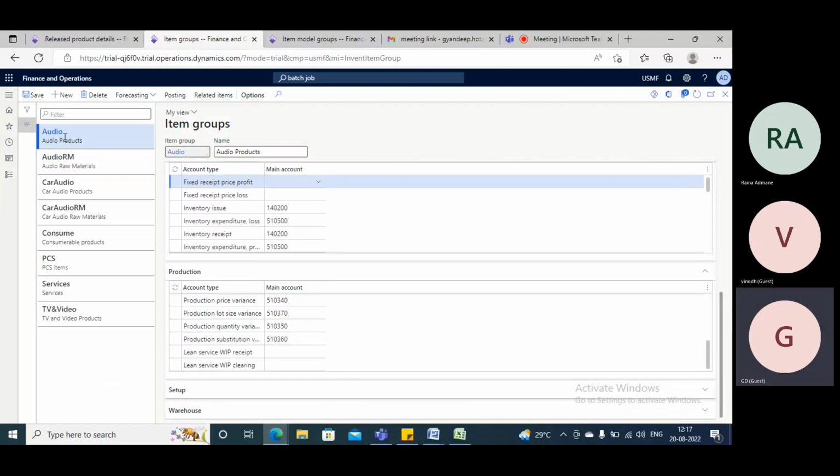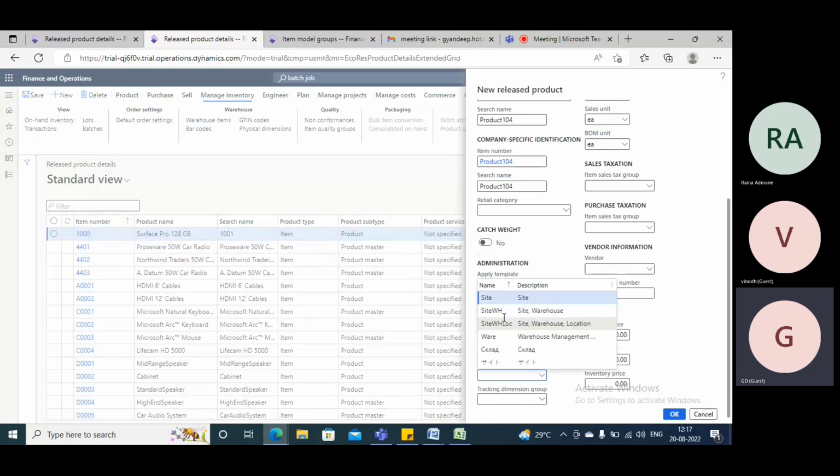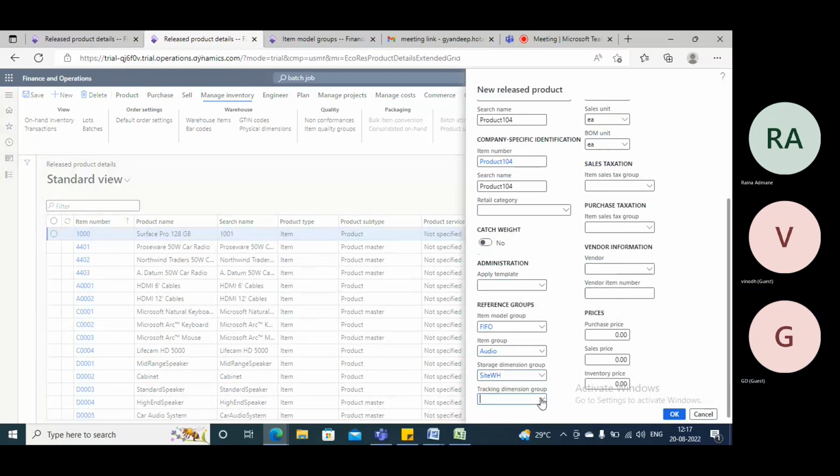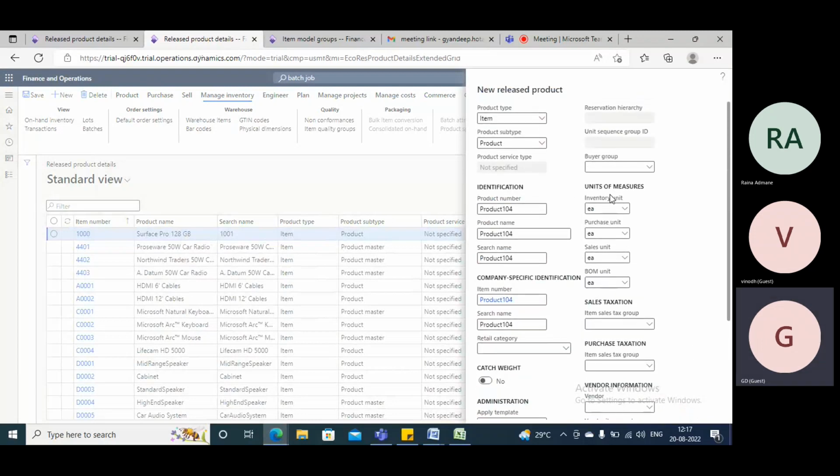So you can use this item group for one item, so that whatever transaction happens at the time of purchase order, sales order, production, we know which main account it will impact. Got it? I am currently using item model group audio, and storage dimension I'm using as site warehouse. Tracking dimension I'm using as none.